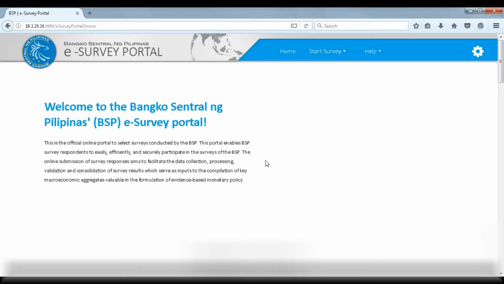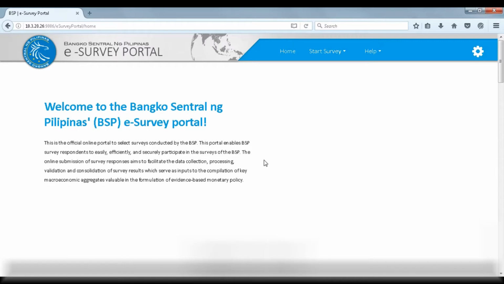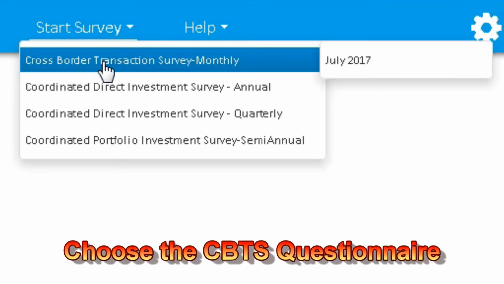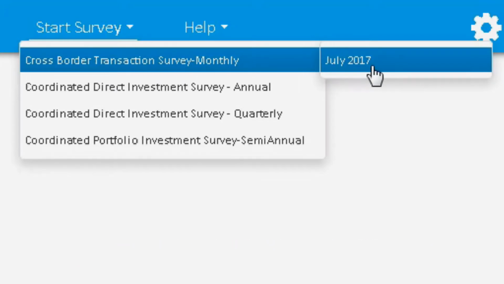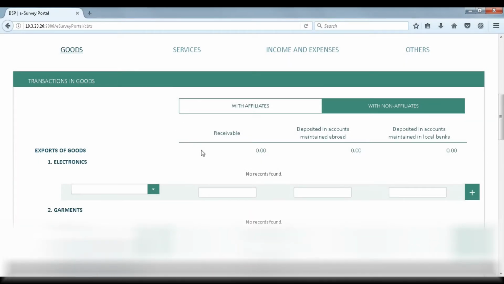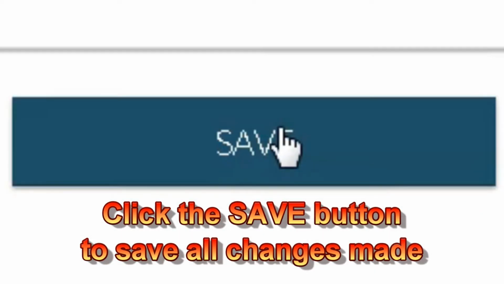Once the survey author has completed and submitted the questionnaire, the survey approver is now ready to review and submit it to the BSP. To do this, hover the mouse to the Start Survey link. Choose a survey questionnaire and select the survey period you want to edit or submit. Review all data on the survey questionnaire and edit it if necessary. You can save all changes made on the questionnaire by clicking the Save button.